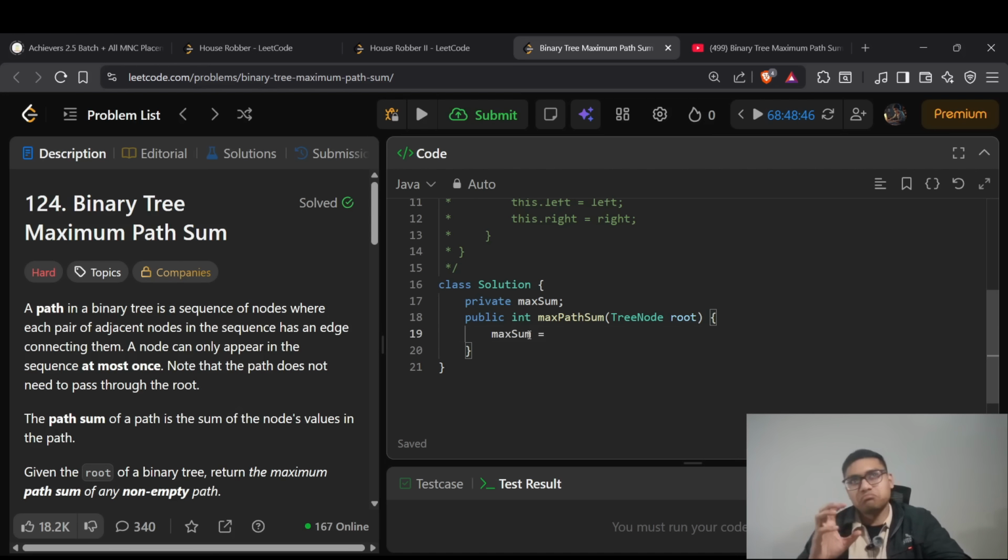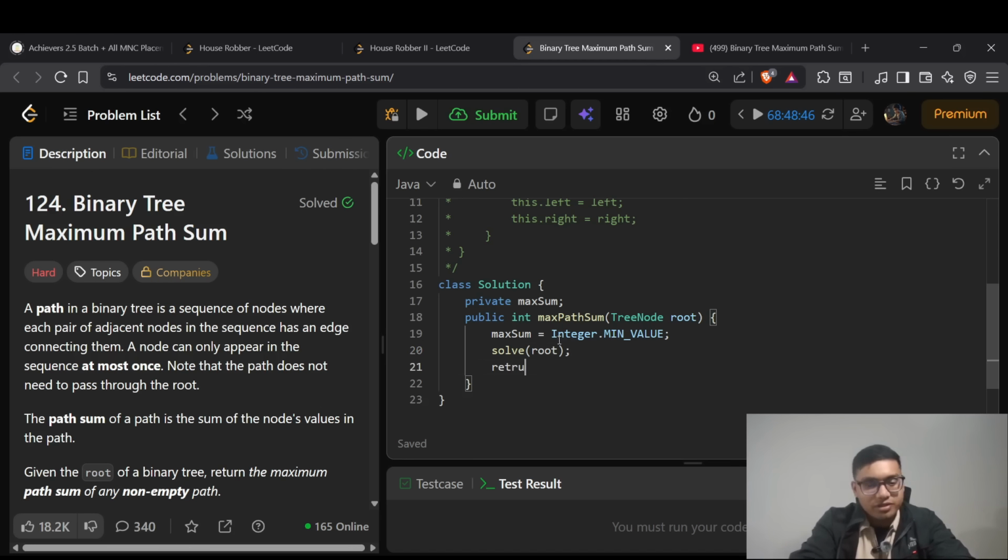Suppose there is a method, but before that we need to initialize that maximum. So here we have defined this particular variable. Now we need to initialize it. We need the maximum sum, right? So let's initialize with Integer.MIN_VALUE, because we need the minimum value. Okay, till here it's fine. Then after that we are going to call a helper method, let's suppose solve, and here we are passing our root. Then in the last we will return our maximum sum.